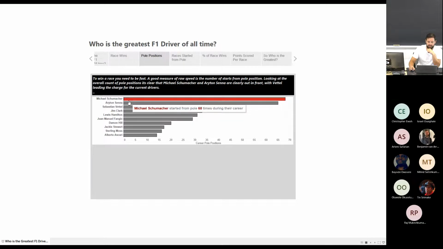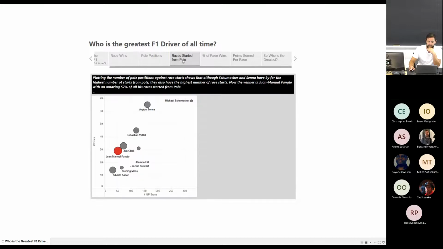So these are 65 and 68 times, and then Vettel was 45 times. If we look at races started from the pole, plotting the number of pole positions against race starts shows that although Schumacher and Senna up here have the highest number of starts from the pole, they also have the highest number of race starts, right? So here's number of poles, here's number of starts.